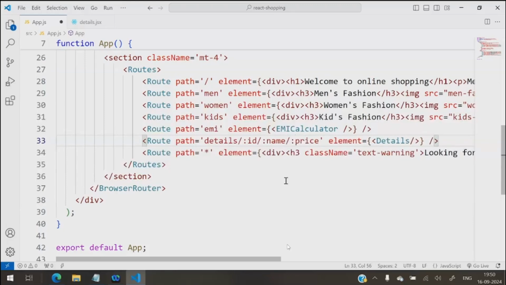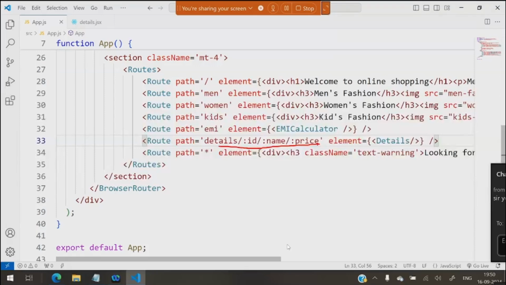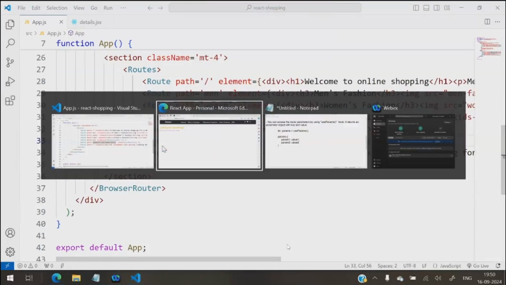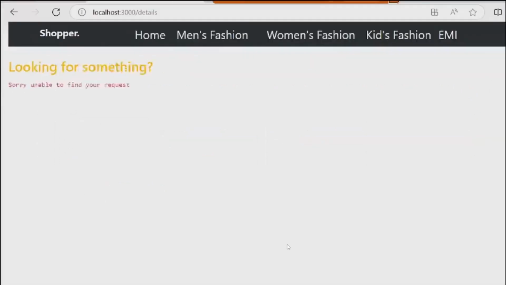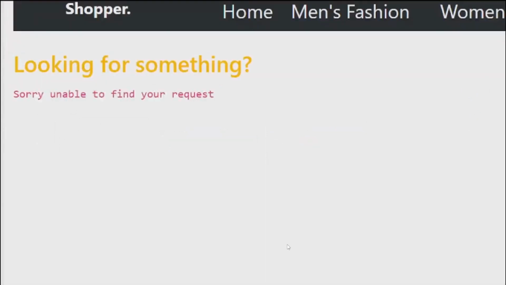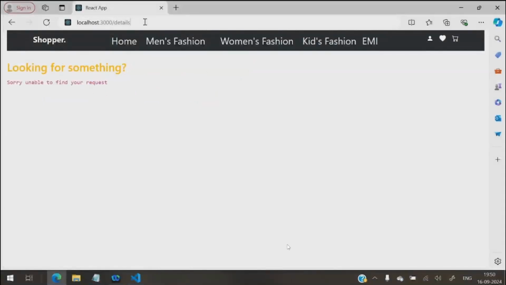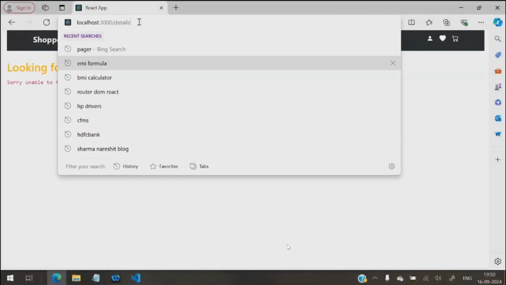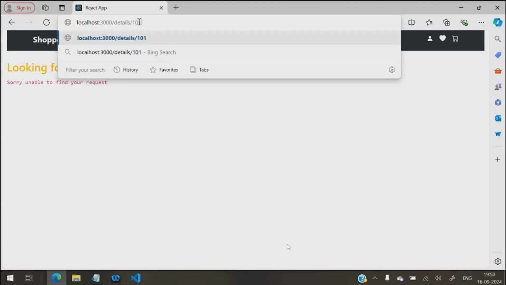So it is expecting 3 parameters. And if it is expecting the parameters and you are not passing them, then it will show invalid. Invalid means it will say not found, and it will go to the page we designed in the last session. It will say looking for something, unable to find. Why? Because details is not accessible directly. It is expecting parameters and every parameter is compulsory. How to pass the parameter? Slash 101.